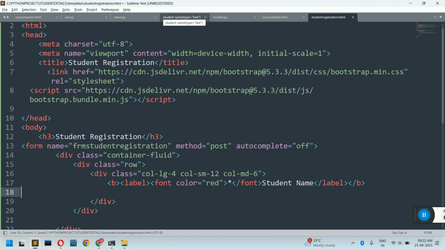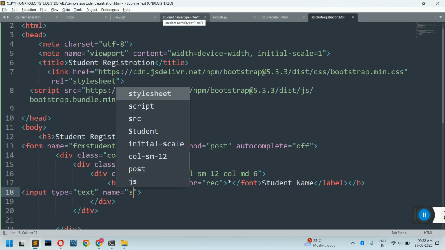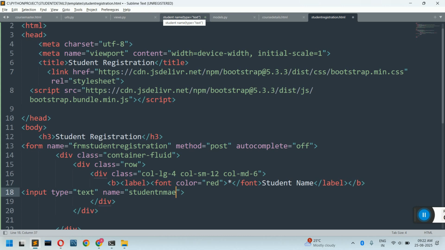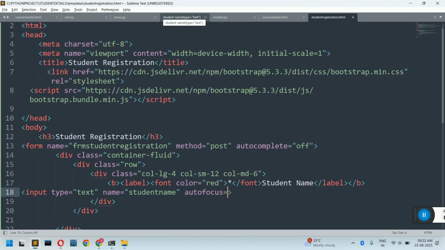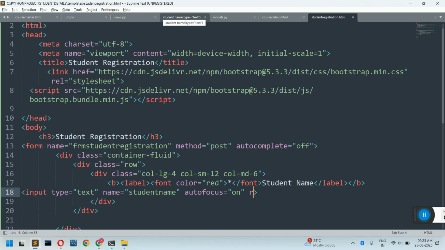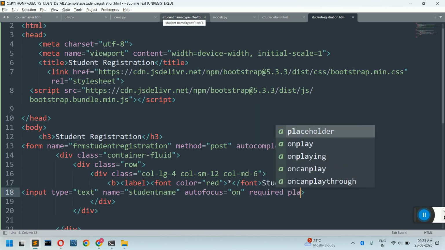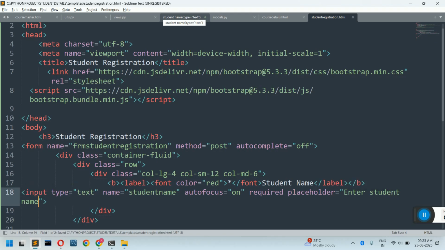Use an input tag in this case. Input type is equal to text. Name is equal to studentName. Then we have the first tag, so autofocus equal to on. It is a compulsory field, so required. Use a placeholder. Enter student name. Then I have a placeholder in this case.